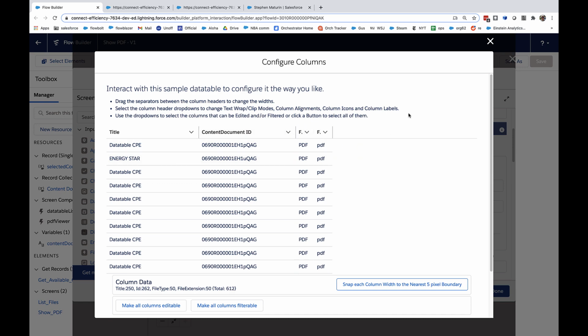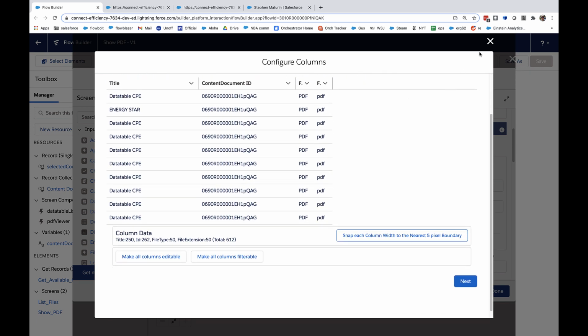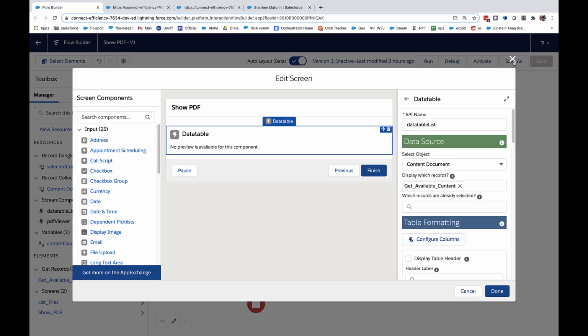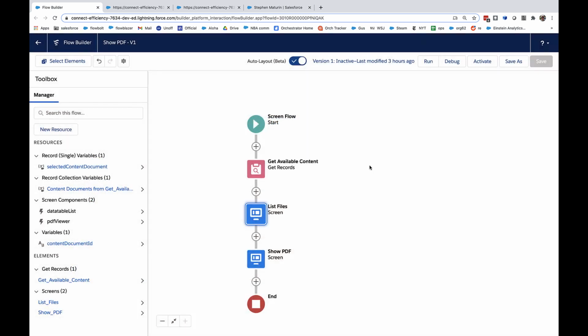So some serious, very powerful capabilities here in data table, which you can install. But today it's just a utility that I'm using to show off this new PDF view. So good luck, and may your flows run smoothly.